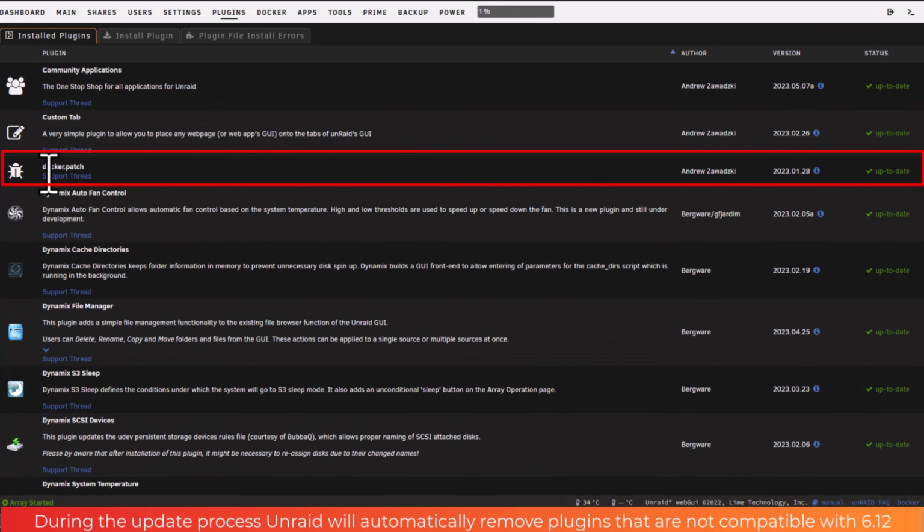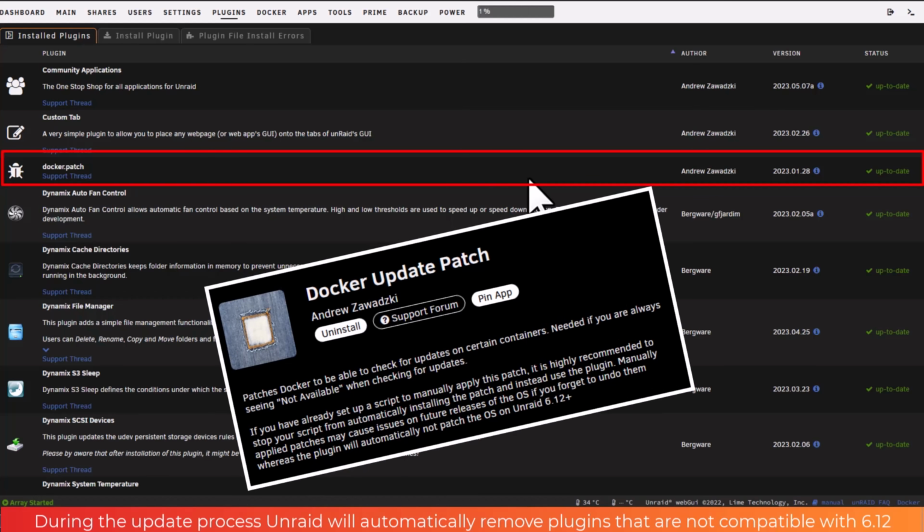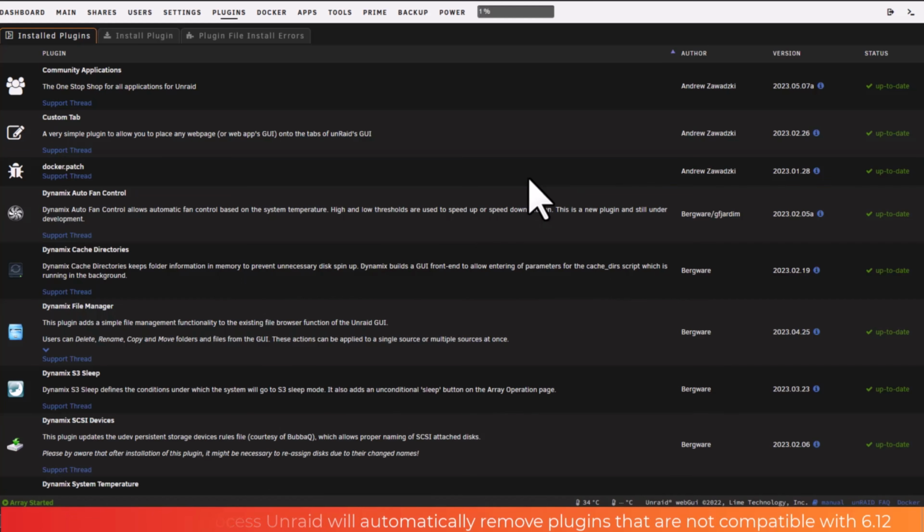Also after updating we'll notice this plugin here will have been removed because this plugin's only for Unraid 6.11, which fixed an issue where you couldn't see on some Docker containers sometimes if there was an update available, and this patch fixed that. Okay, so why am I mentioning this if it's only needed in 6.11 and it's automatically removed? Well, I'm mentioning it because some people may have not used the patch because they manually set up a script to do what this patch does. So if you're one of those people, then please make sure to remove the script before updating.